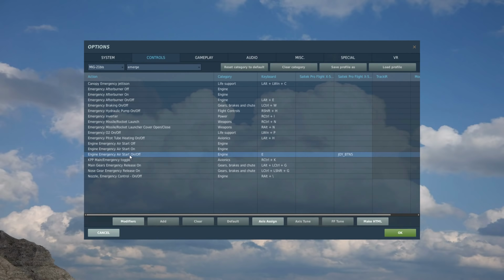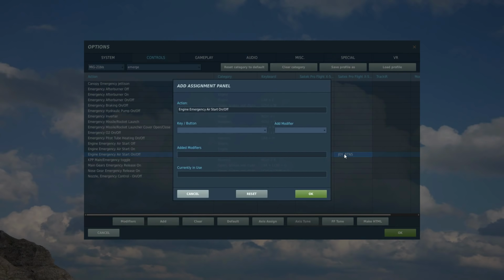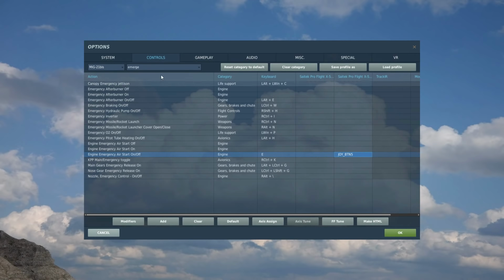Toggles the air start on or off, so it's easy to stall the engine in this aircraft. It just is. I don't really know why. To do with the intake, I suppose. And you may need to do an emergency air start. You don't want to have to jump to your keyboard, so I've added it here on the bottom front of the control stick. Okay, and there's just one more.